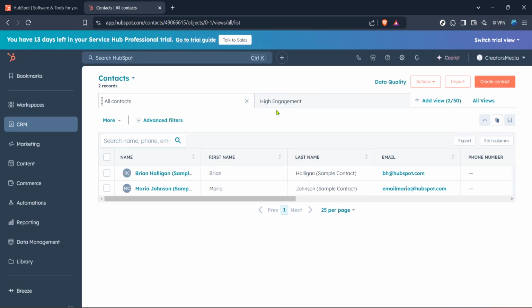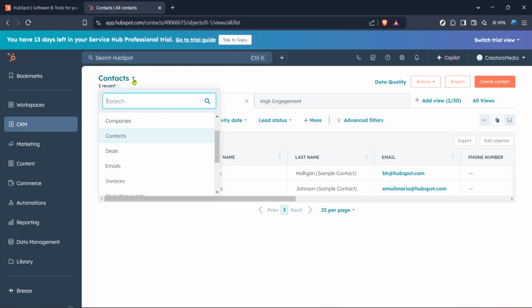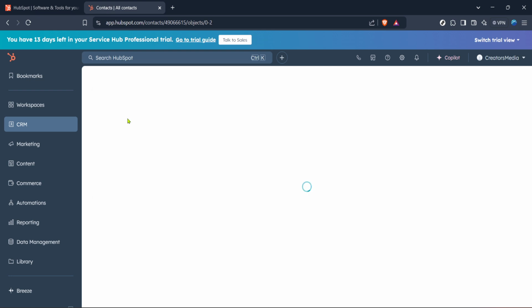With your account set up, take a moment to familiarize yourself with the HubSpot dashboard. This dashboard offers a comprehensive overview of your CRM setup and is designed to be intuitive, so don't hesitate to explore the various sections and tools available to you.